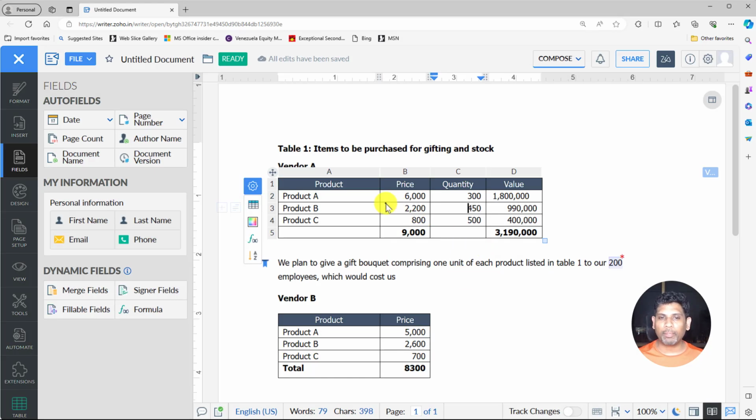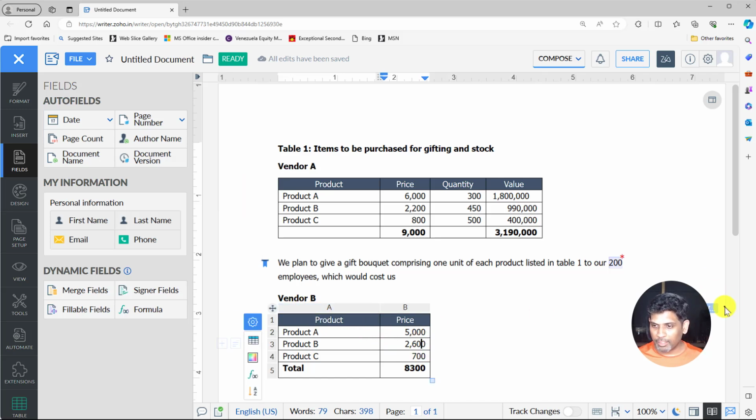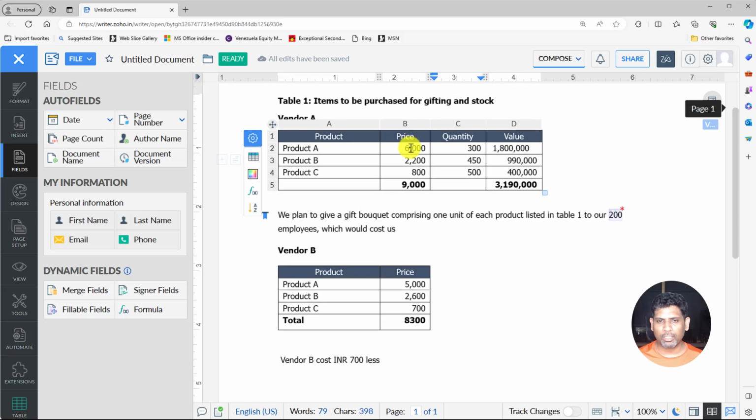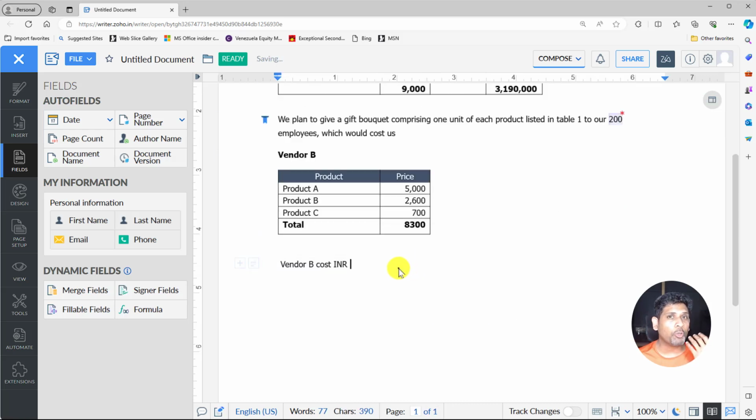So here I have two tables, vendor A, which has a quotation from vendor A, and here is vendor B, which has quotation from vendor B. This table is named as vendor B here. So in this case, I just want to find the difference between these two numbers. In order to get this, I don't have to create a bookmark.